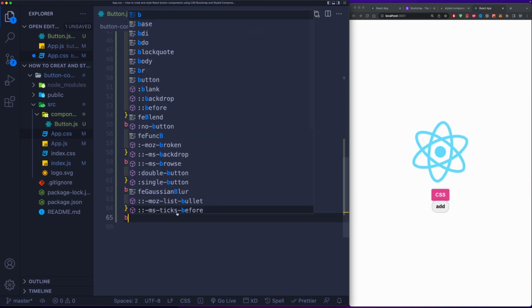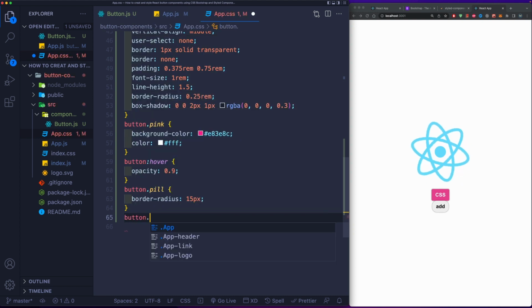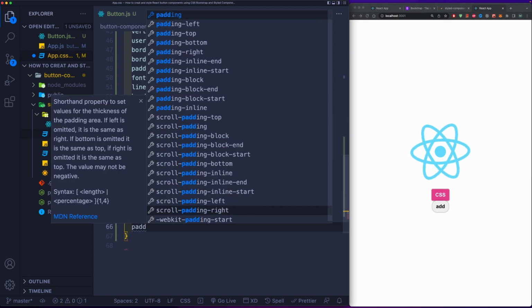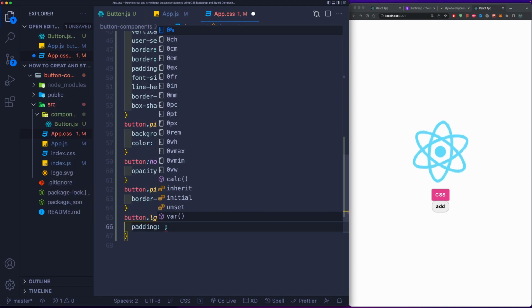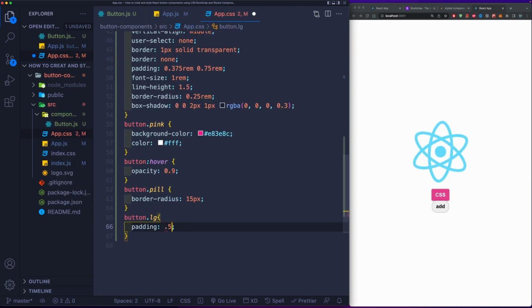And let's say that the button, if it has the class of LG, not log, just LG, then the padding of the button will transform to 0.5 rem, top and bottom, and 1.2 rem, left and right. So let's add this class of LG.